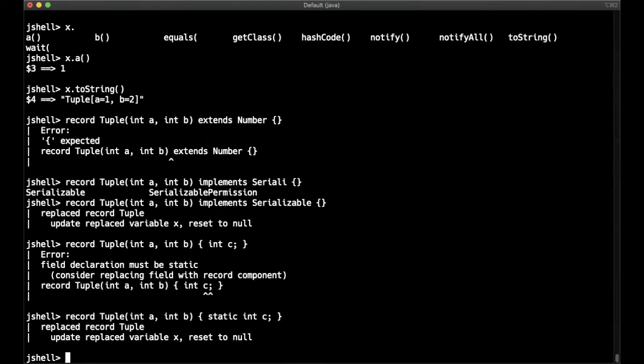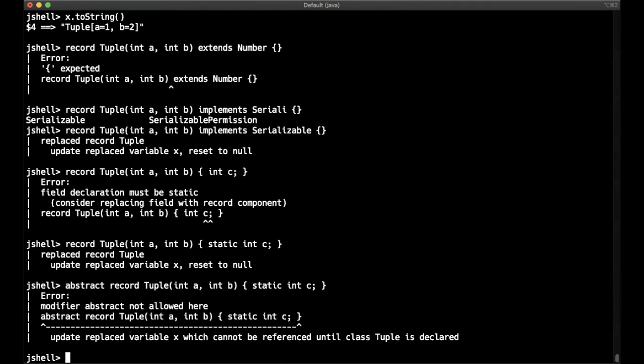So we saw that records cannot extend classes, but they also cannot be extended themselves. You don't want to change the state of a record by another class later. In other words, they're implicitly final and cannot be abstract. If I try to go back here and make this an abstract record, you can see, again, it does not work. The components are also implicitly final to achieve immutability.